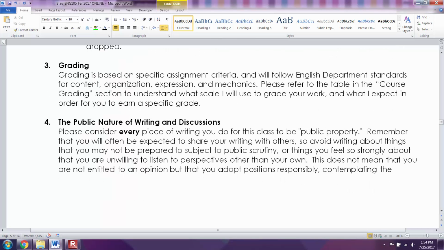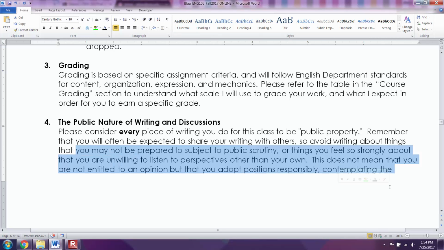Please consider every piece of writing you do for this class to be public property. If there's something that you feel really strongly about and you don't want to listen to anybody else's ideas, then I wouldn't write about it. That doesn't mean that you're not entitled to an opinion, but you need to adopt positions responsibly. And this is not my writing. This is copy and pasted from the department policies. So you can see that this idea of giving a balanced opinion and thinking critically is really important to the department as a whole, not just me.